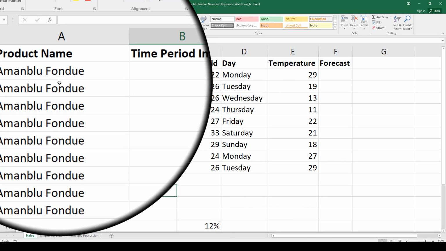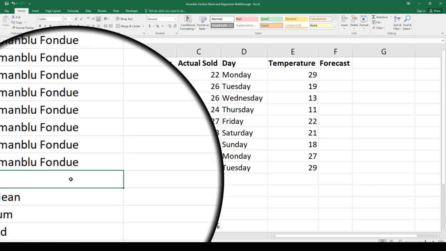Okay, so we've got some fondue. Delicious stuff. I had it over the weekend.